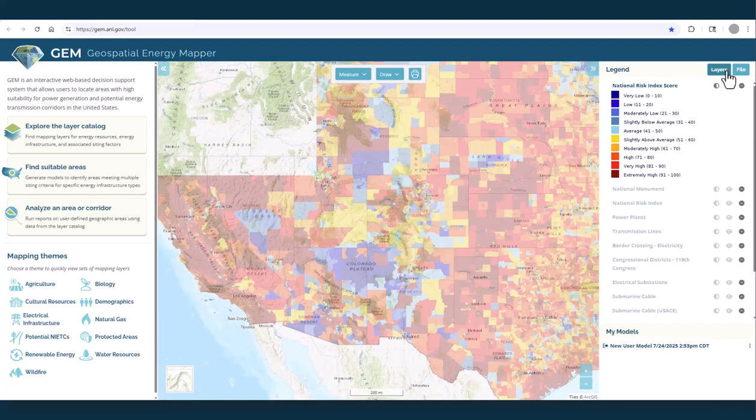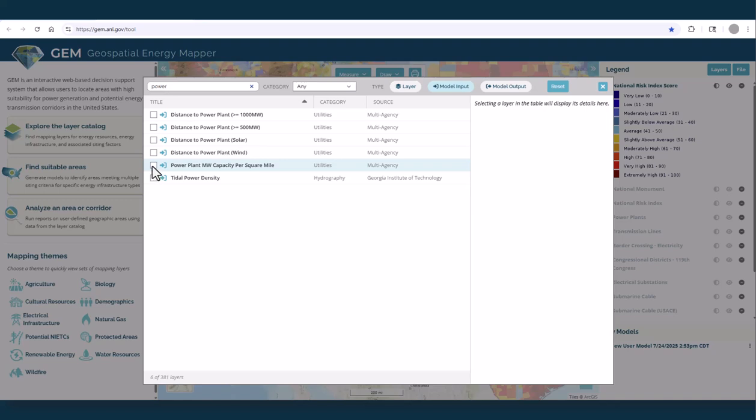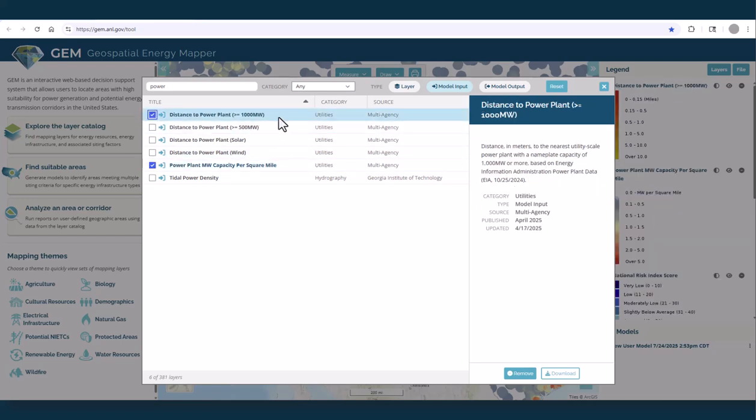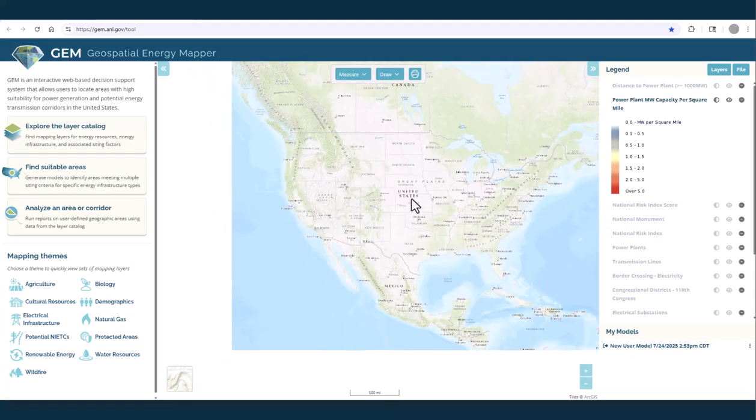That's in the library. Another one of a lot of interest is AI data centers, one of their requirements is a lot of power. So we've added some layers related to power. And I'll show you the power plant megawatt capacity per square mile, which is the aggregate of all the power plants within a radius of 25 miles and their total generation. And we also have proximity to large power plants. Here we have proximity to power plants of a gigawatt or larger. So let's first look at the power plant capacity per square mile.